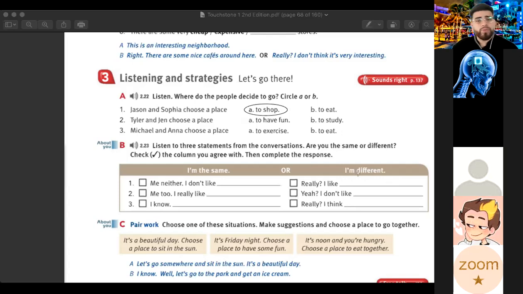Okay, beautiful students. What is number two? To have fun. Excellent. Number three, Michael and Anna choose a place to eat. Excellent. Great listening. Experts.